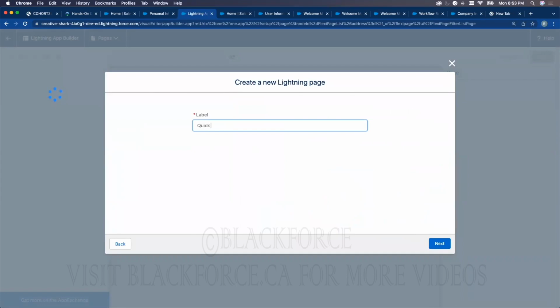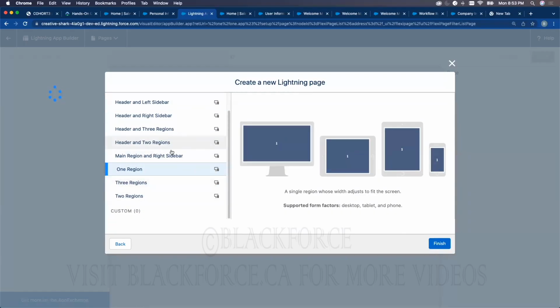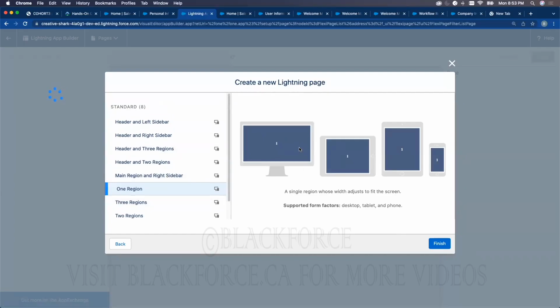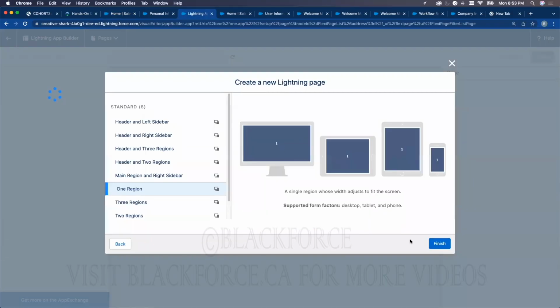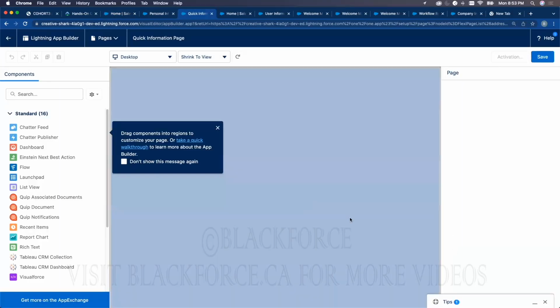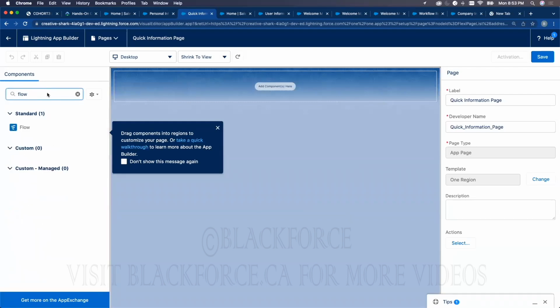Quick information flow, okay? Or page. Whenever a user wants to find out information, we use that page, okay? I select a region, which is this kind of region. Region meaning that I want a left-hand side, right-hand side. I want a full page. I want a 3-column. Whatever you want, you can display. Okay, finish. So now that I have a Lightning page, I can drag a flow in there.